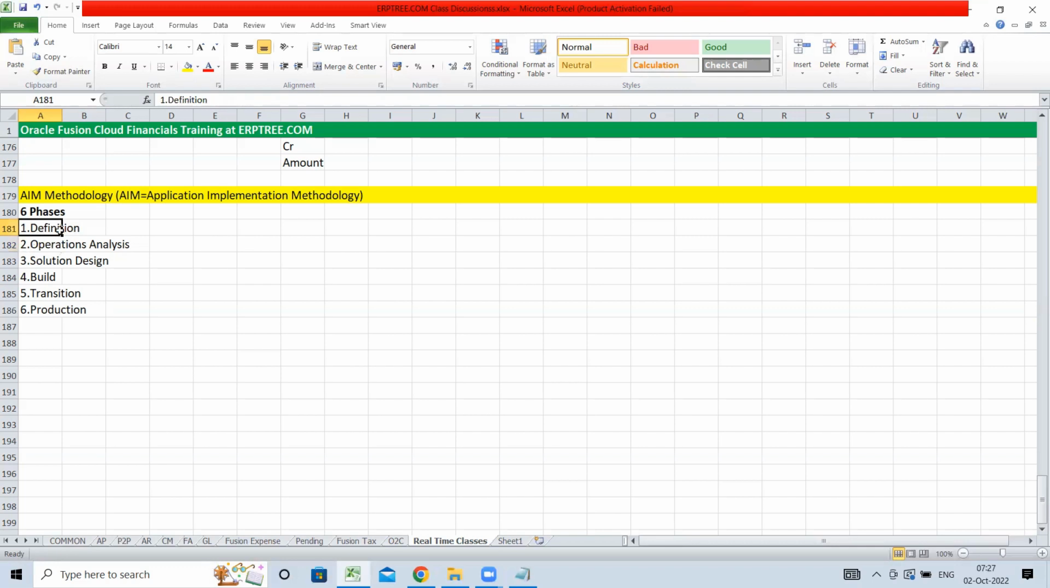The definition phase will have a kickoff meeting and we'll start working on the project. We'll start studying and understanding the business, and we'll start taking the client's requirements, what business processes they are following. That same requirement gathering and preparing the as-is document will start in this phase and will continue in the operations analysis phase also. Within the operations analysis phase, we'll do all those activities, and we do the mapping also.